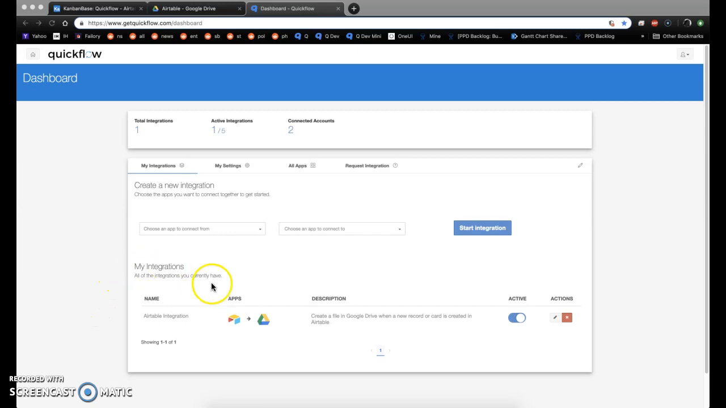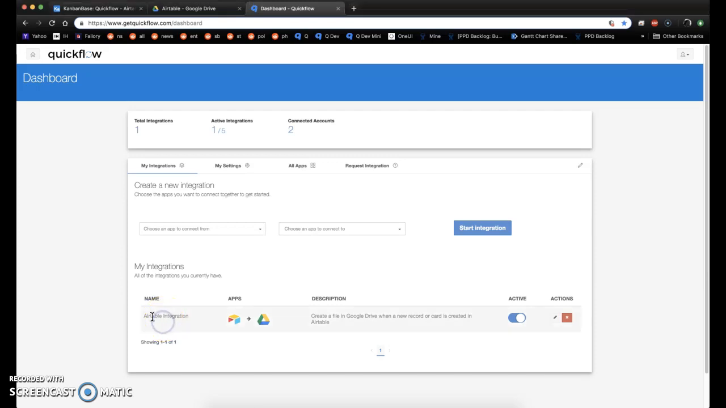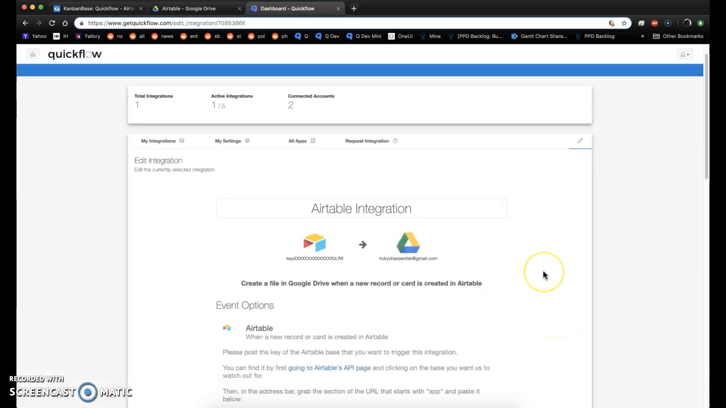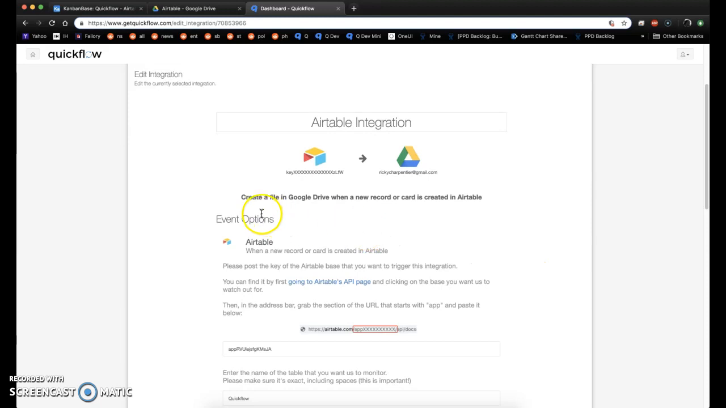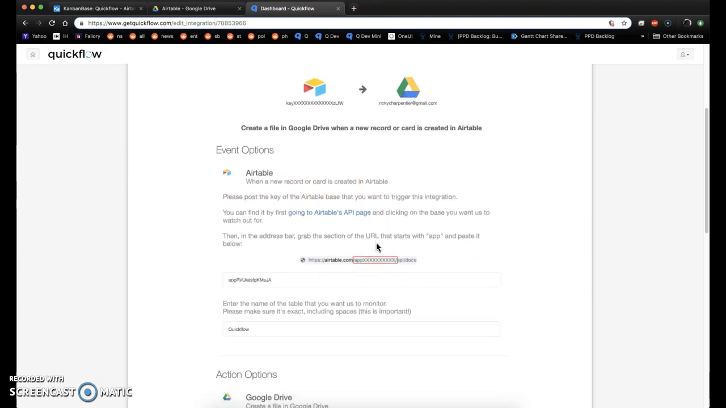So basically here we have the dashboard of the site that I'm building, called QuickFlow. And you can see here, I went ahead and created the test Airtable integration. If we edit it and look at the details of this integration, you can see that the event we want to watch for is when a new record gets created in Airtable. And in order to pull the events from Airtable, we need a little bit of information.